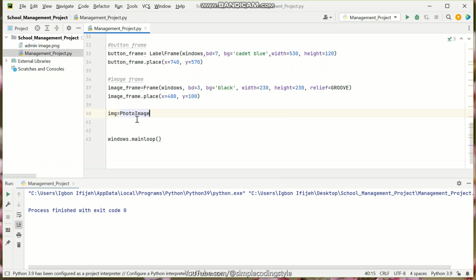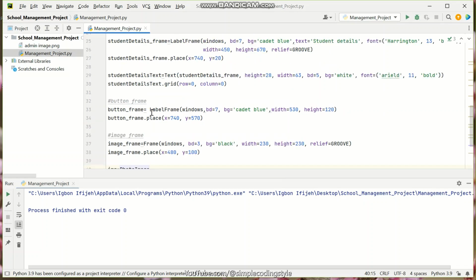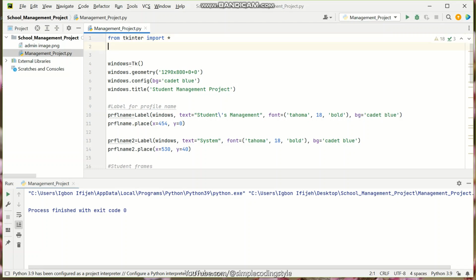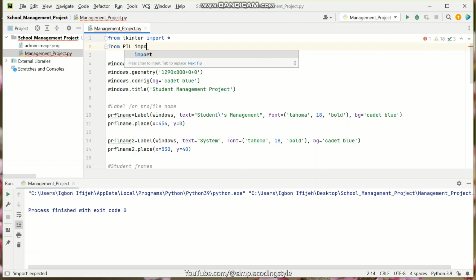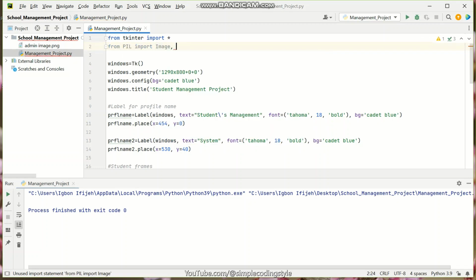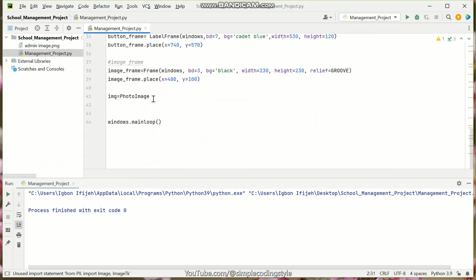That's the PhotoImage class, which comes with widgets for displaying images. So I'm going to go to the top of my screen and say from tile, which is the PhotoImage library, import Image and ImageTk. Then I'm going to go back here and continue with what I have to do.